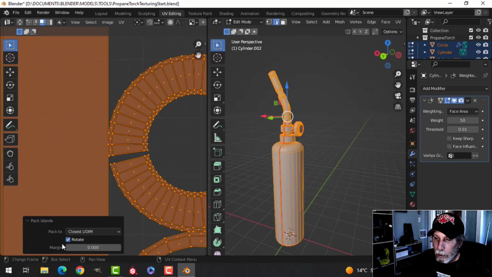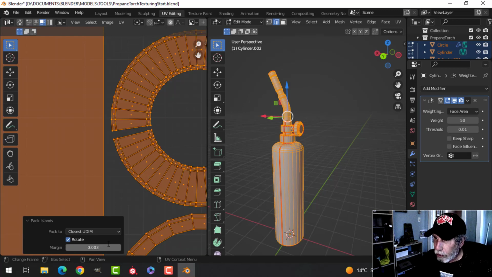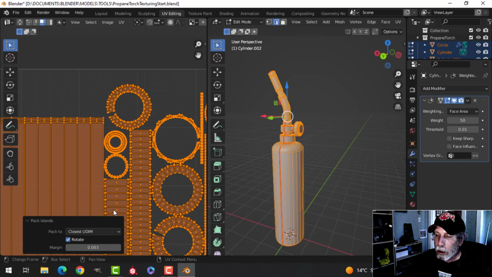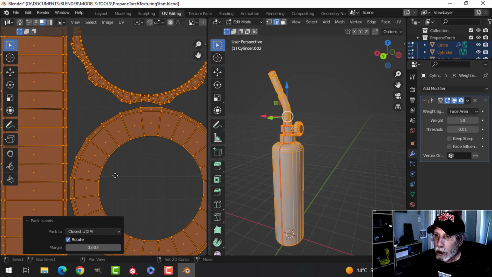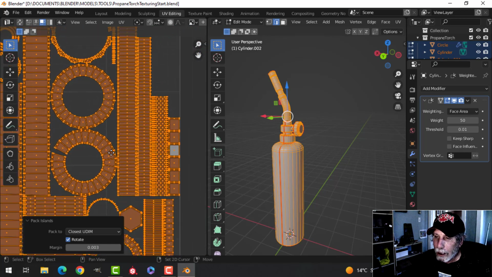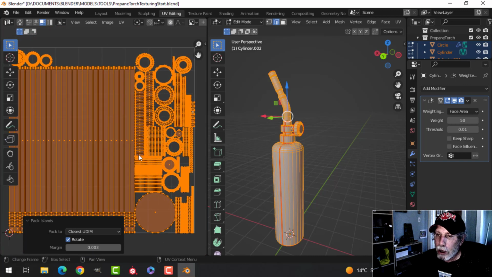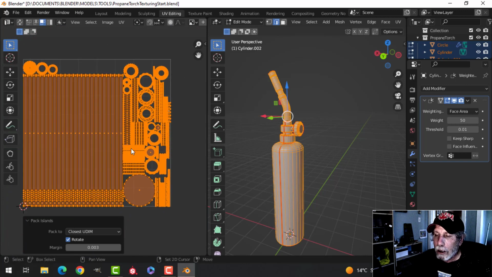All right, we can actually give a bit of a margin, 0.003 maybe. That might even be a bit too much, but that ensures that they do not overlap, and you probably do want to have a bit of a margin. But as you can see, everything is nicely laid out.